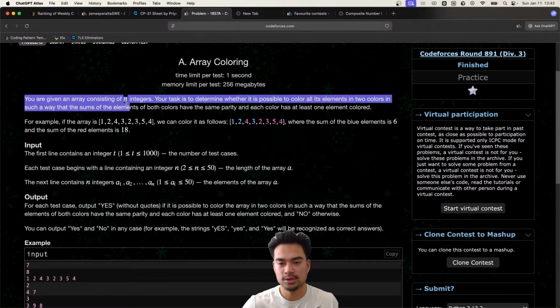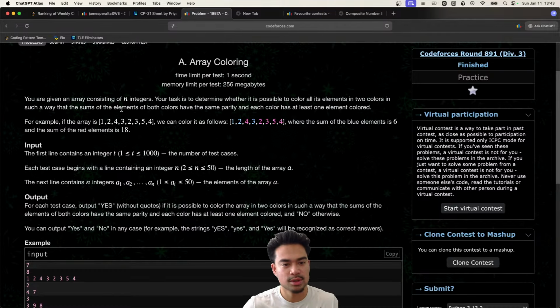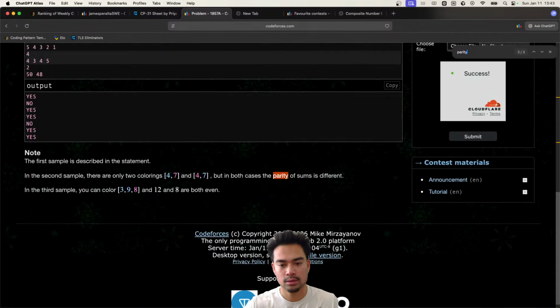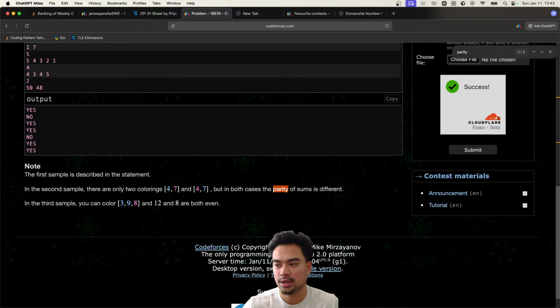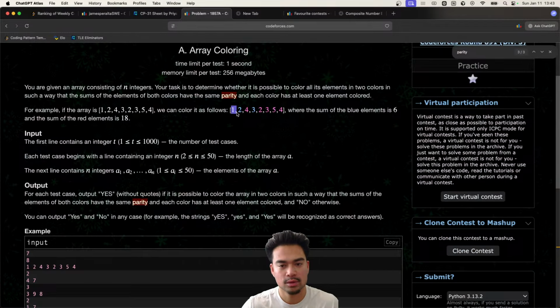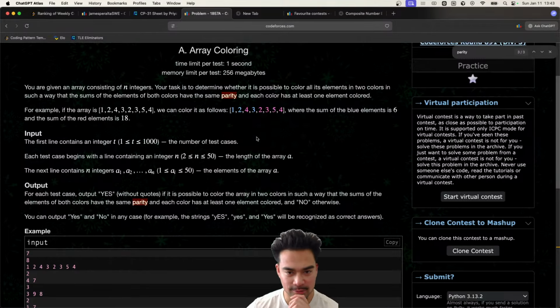You're tasked to determine whether it's possible to color all of its elements in two colors in such a way that the sum of elements of both colors... What does it mean by parity? Oh, like they're both even or both odd. Okay, parity is like okay. Yeah, I feel like I need to write this one out.